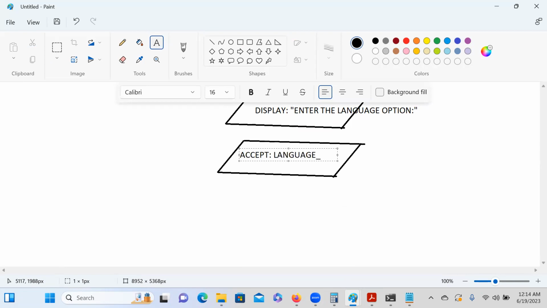This is a variable, okay? Language option, whatever option he has entered, I am accepting it. He might enter 1, 2, or 3. Now I have to start checking what did he enter. I can do that like my previous exam. Did he enter a number? If not a number, send him back.